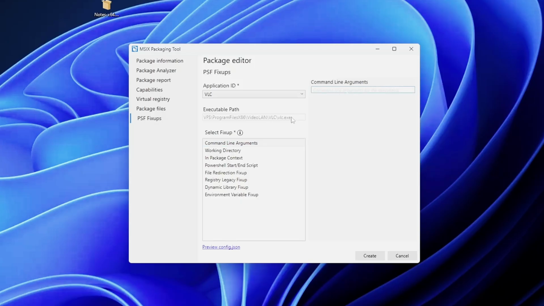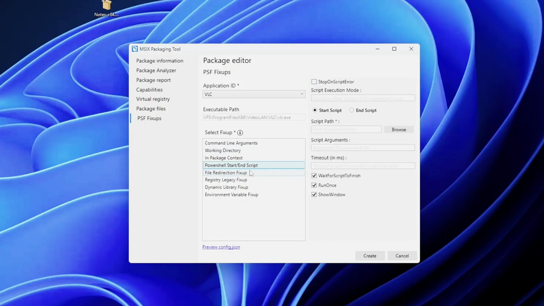For example, if you want your shortcut to be opened in a certain way, you can change the working directory or empty the working directory. You can execute certain things in the package context. You can put a PowerShell script that will run during the start or end. So when you start or you finish your application, you can put it here. Also, you can run once, right? Show window, wait for script to finish, run once, so forth and so on.